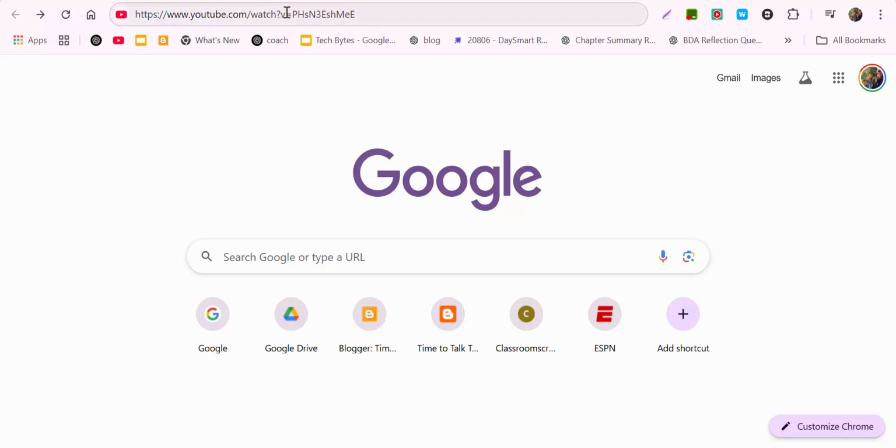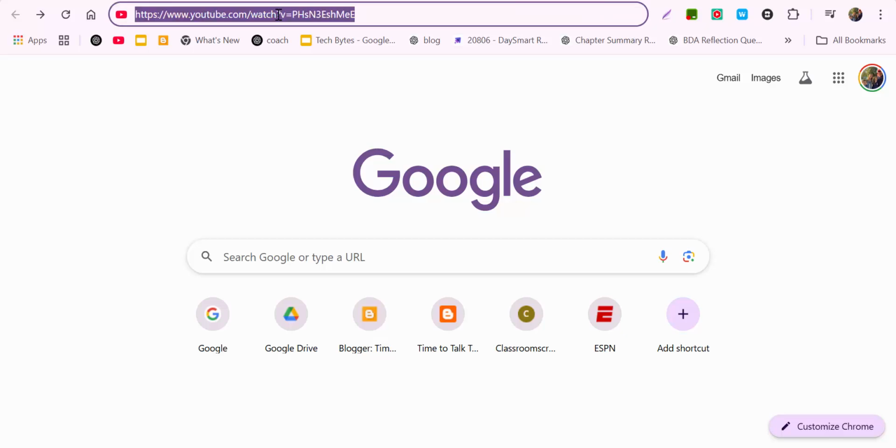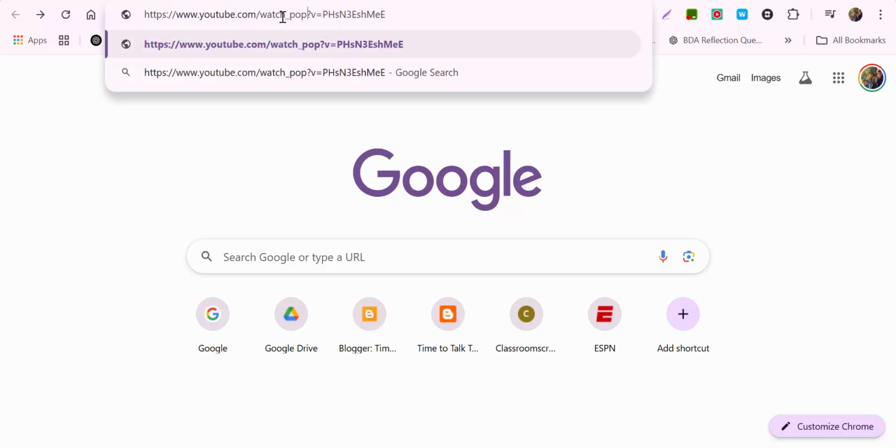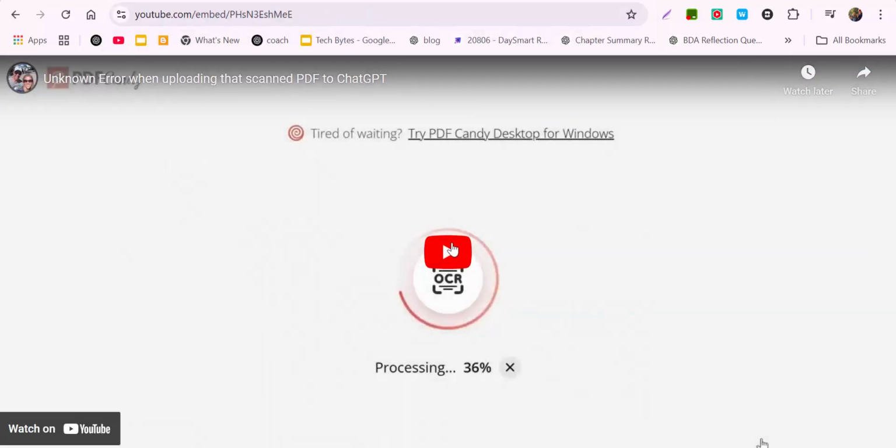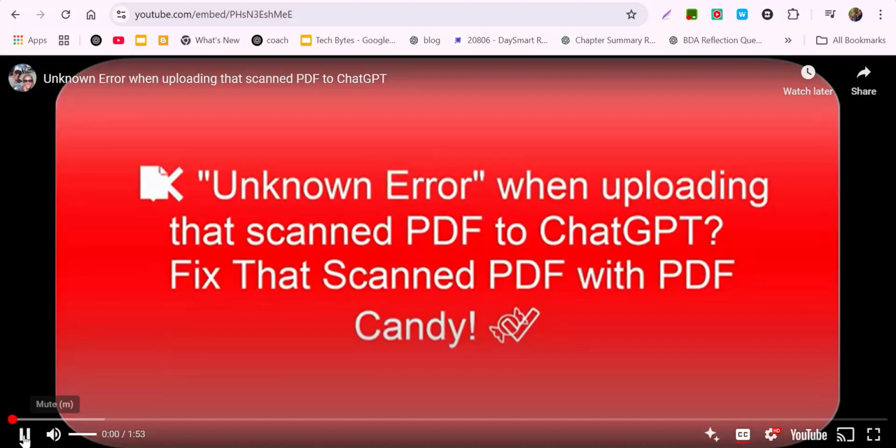What I'm going to do though is, after the watch, I'm just going to put an underscore and then popup, then hit enter. So you could just copy this right here. And you're going to see it comes up in full screen and you can press play and there's no ads.